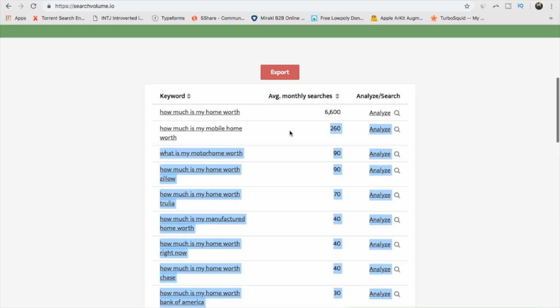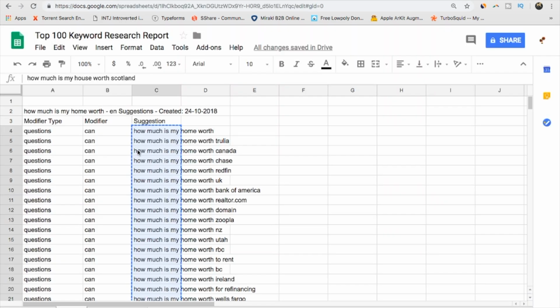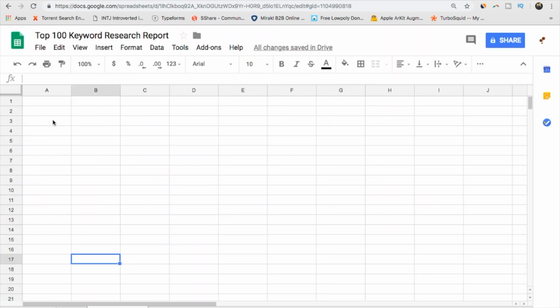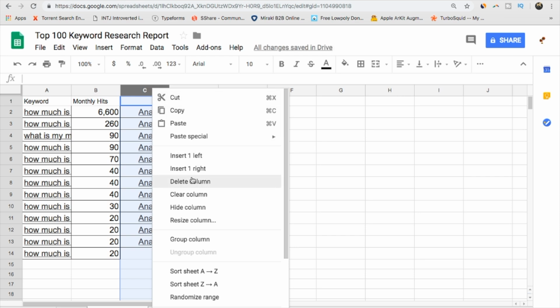So now I'm going to highlight it all. And the trick I learned is to just highlight from the beginning of the first keyword and copy that, because if you highlight and copy the title of each column, it messes it up. So now we go back to the new page that we created, paste that in, and I'm going to add keyword, monthly hits, and we don't need the analyze column.